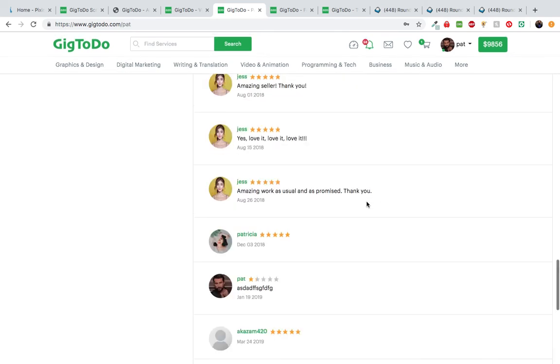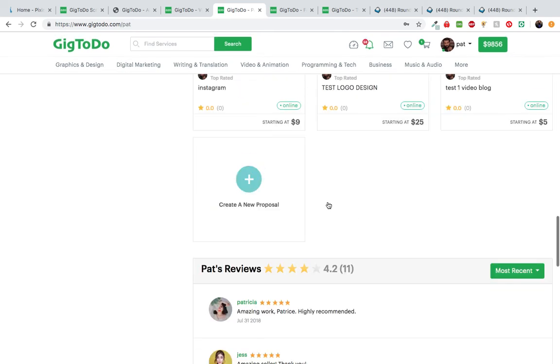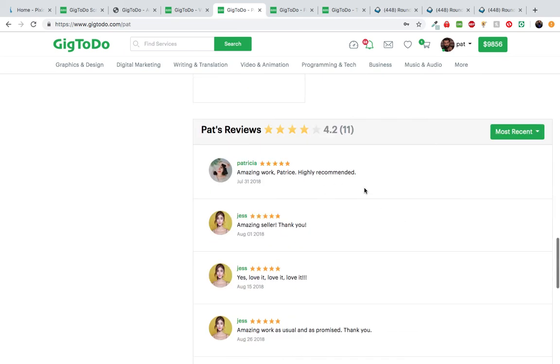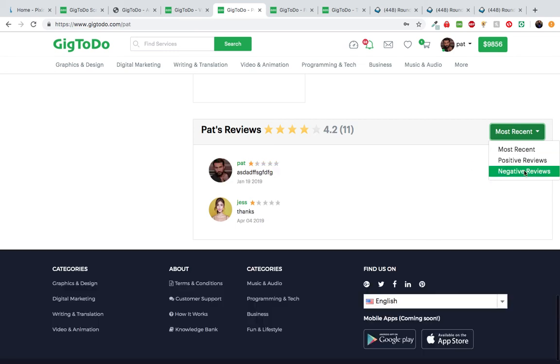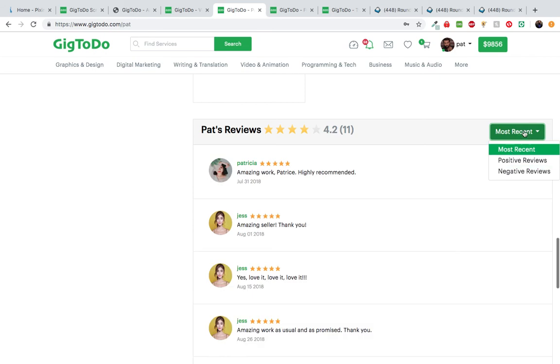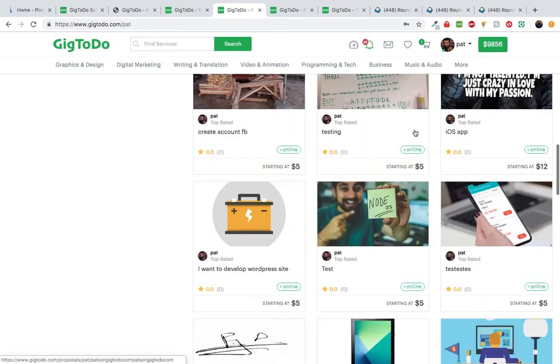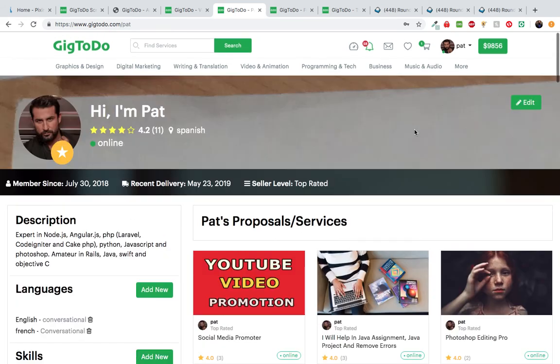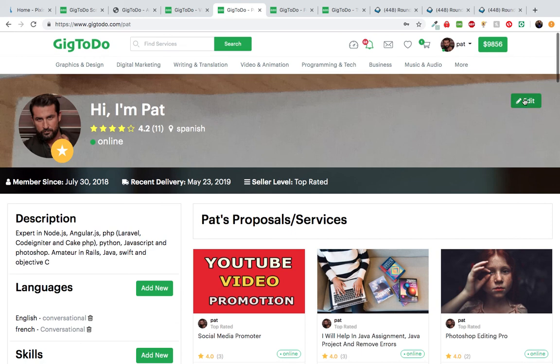Again, these reviews are from all the proposals, all the orders I have delivered. This section just contains a summary of all those reviews, and I can filter them. I can choose the positive ones, which are the good ones, and the negative ones, which obviously are the bad ones. So that's it with my profile, and I can easily change this cover right from here.